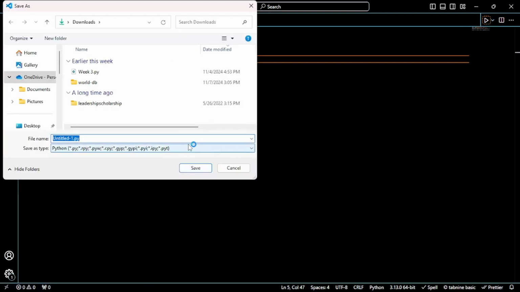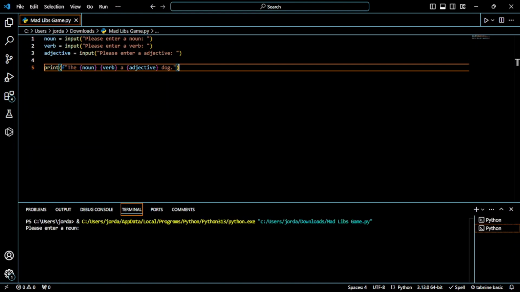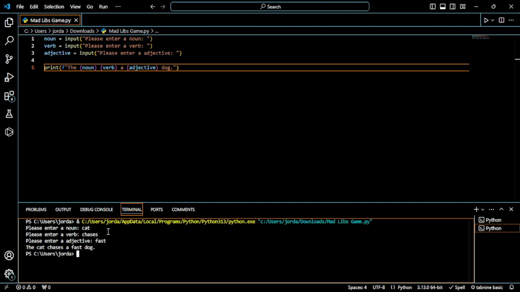And then we'll run it. We'll save this as the Libs game. And then it will run. And there it is. It'll run. And we'll type in cat. The verb will be chases, if I can spell it, chases. An adjective, fast, and it'll be the cat chases a fast dog.